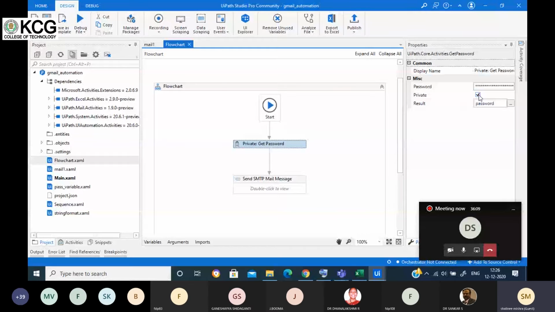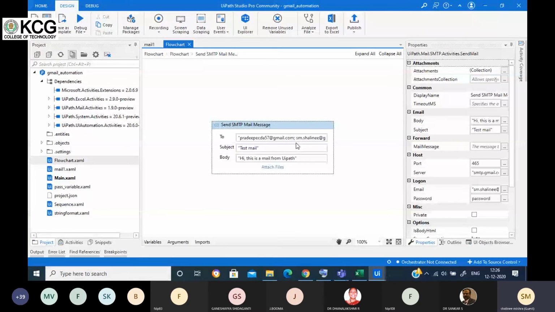After that, you have to take the send SMTP mail message activity, and here you need to provide the credentials required, like to whom you want to send the mail, the subject, body part. Okay, and the port is 465, and the server is smtp.gmail.com, and the login credential of the Gmail through which you want to send the mails. Okay, so this is the first activity.